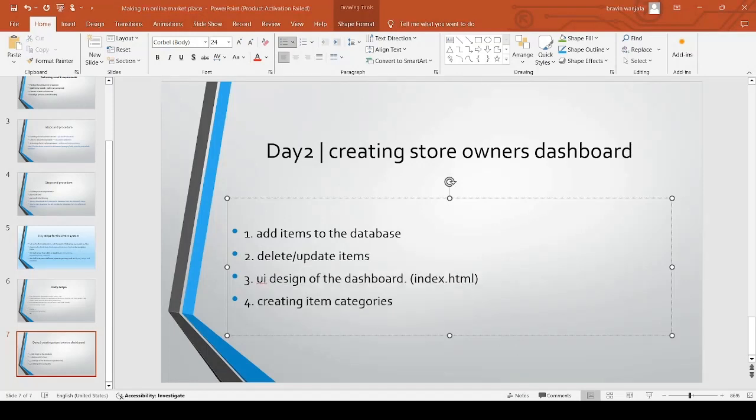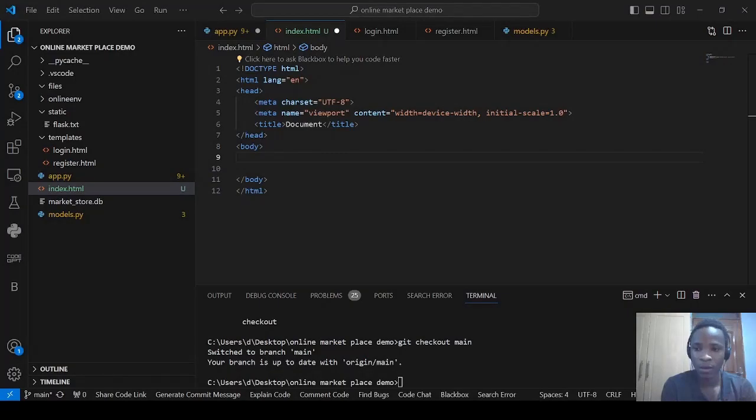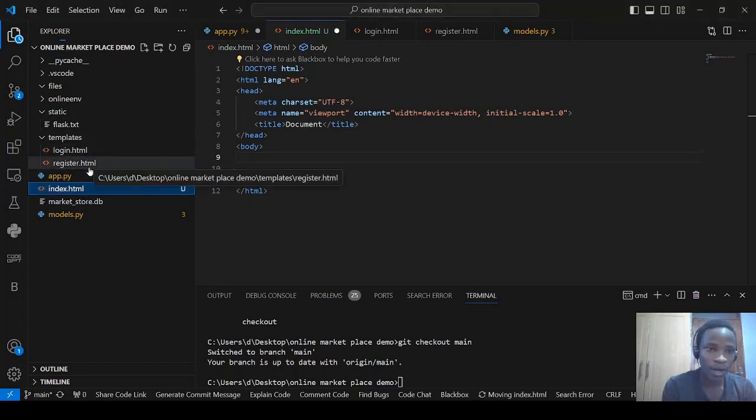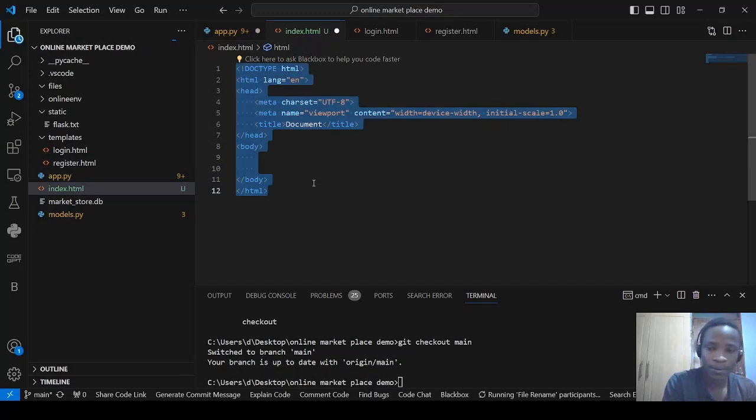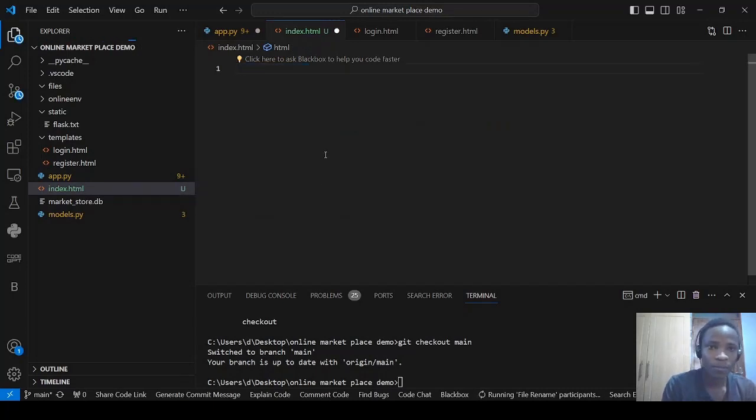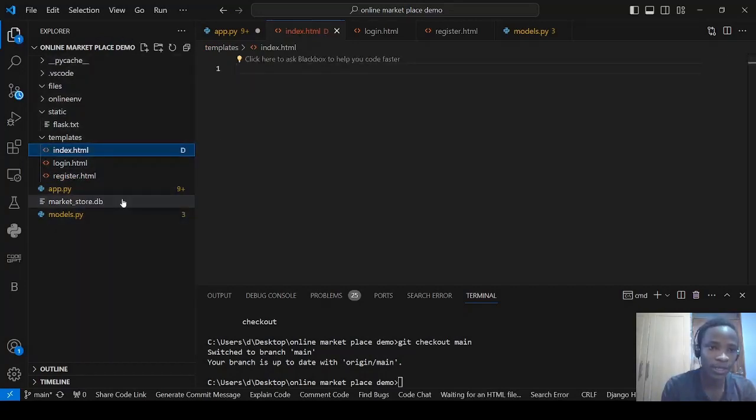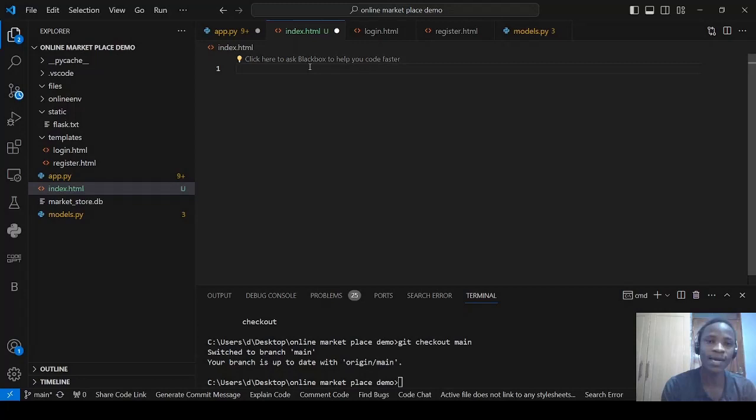So first of all, before we begin, ensure your index.html file is dragged outside the templates directory. Also erase the text "hello from Flask" that we had written earlier in the index.html file.